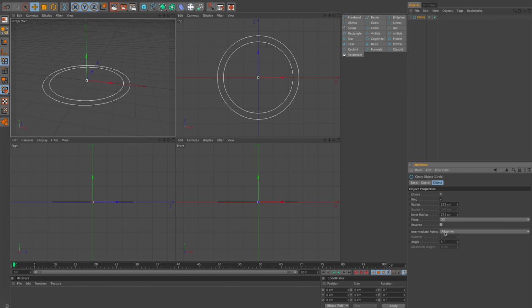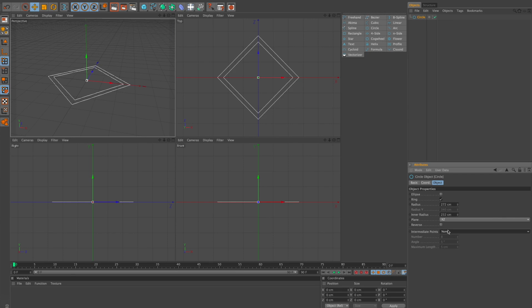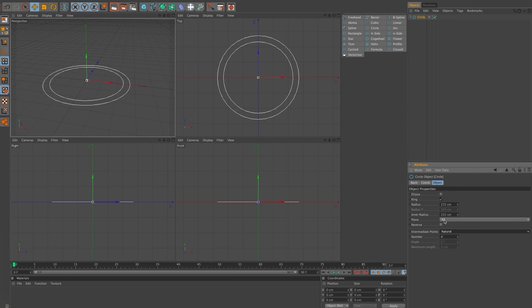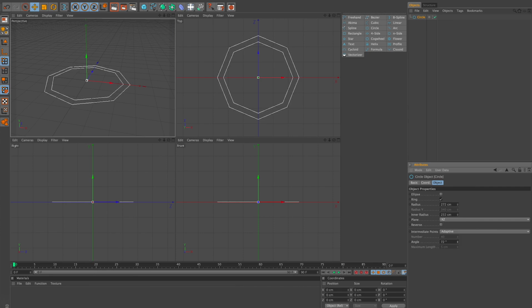The points, they all have different types. You have natural, uniform. I don't think they do anything now, not until you actually work on them. So put it back to natural. But you can also change the number. Cool.